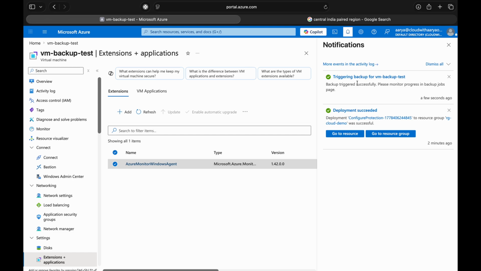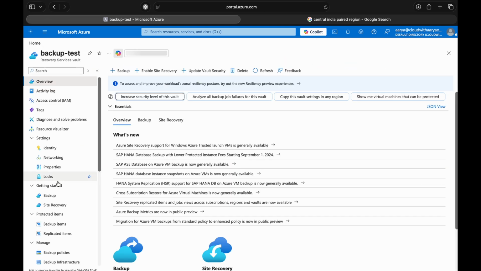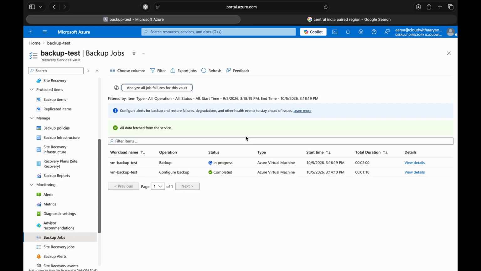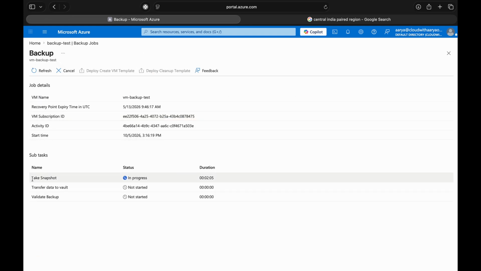or application changes, right? To see the job, we can go to the vault and then backup jobs, and in the backup jobs we'll see the backup is in progress, right? So take snapshot in progress. You can see the duration, you can see the transfer data to the vault, and it's going to take some time. So I'll pause the video for now.